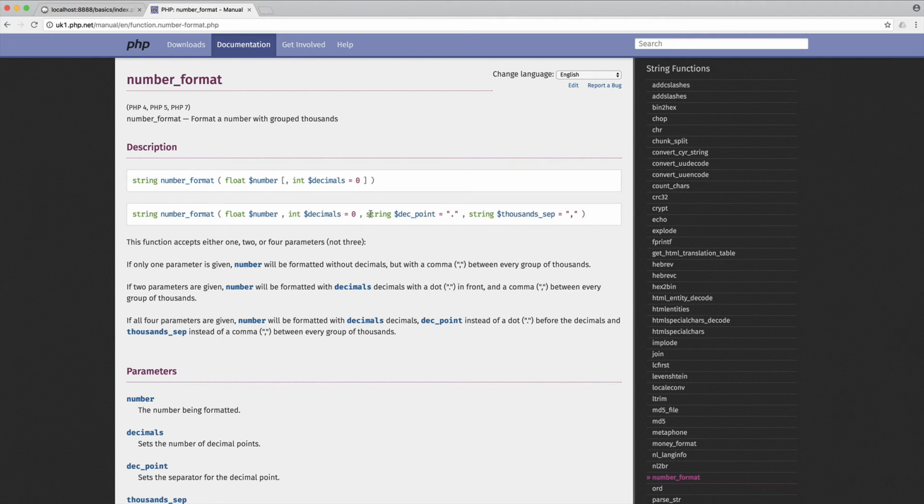Well, what this means, and as we already know from looking at functions, is that these are defaults. So if you use this and don't specifically define your decimal point and don't specifically define your thousand separator, it's going to be a comma by default. This is what it means within the PHP manual.